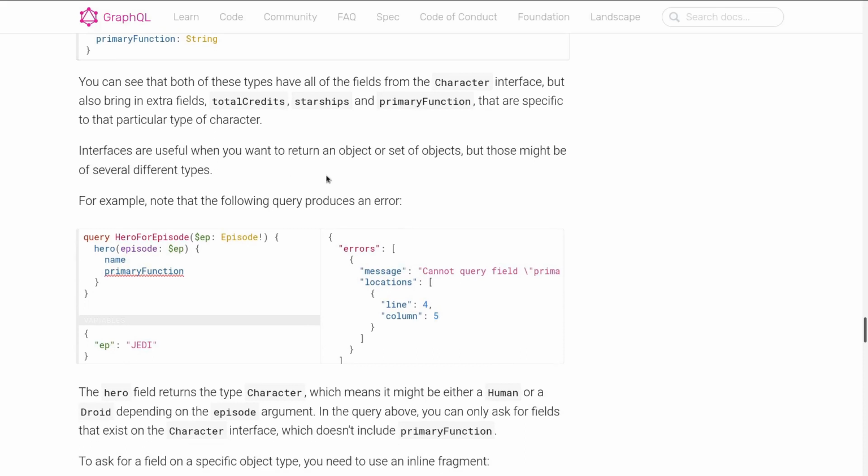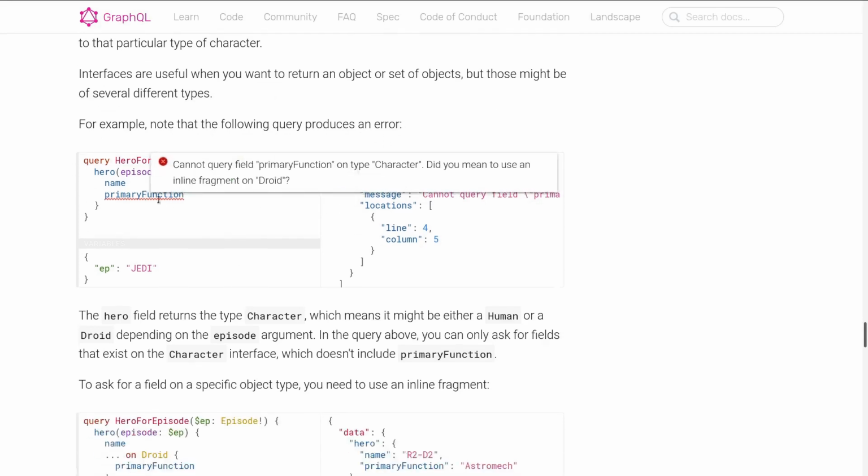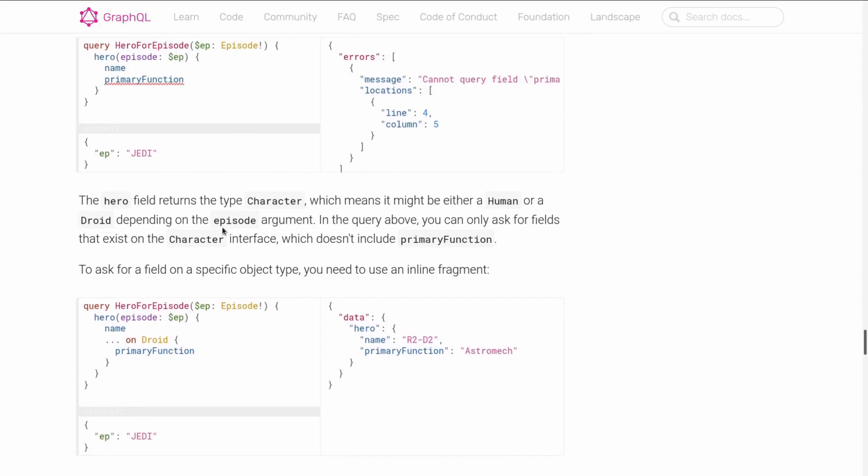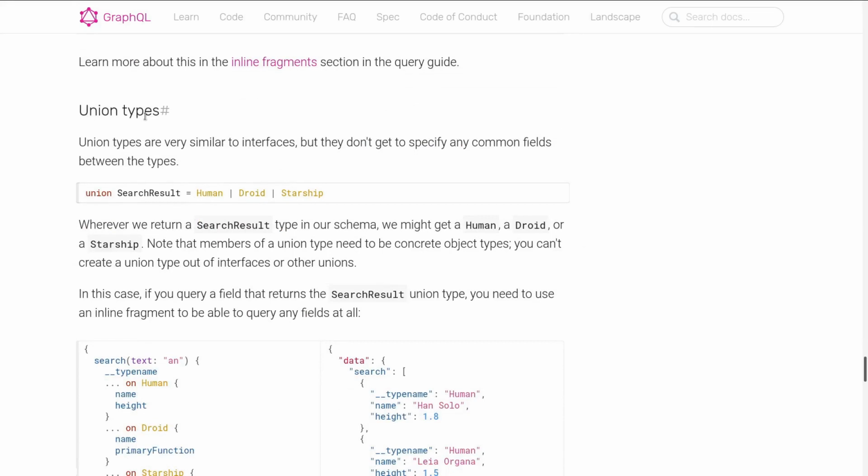Interfaces are useful when you want to return an object or set of objects, but those might be of several different types. For example, note that the following query produces an error. Yeah, because the primary function hasn't been declared or implemented. Yeah, that's the thing. Let's go on.